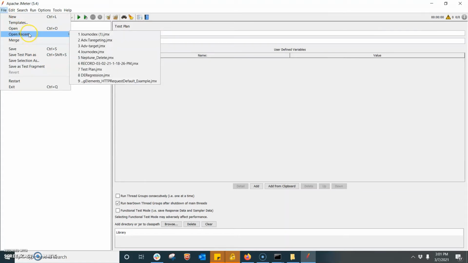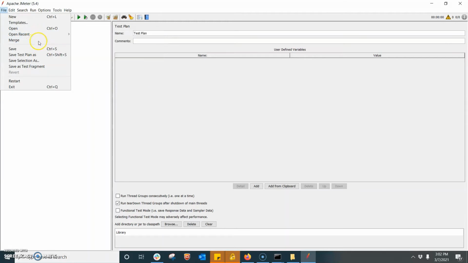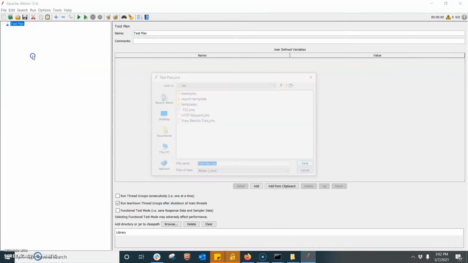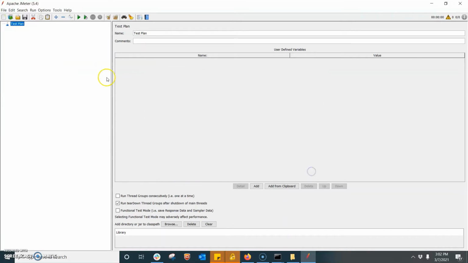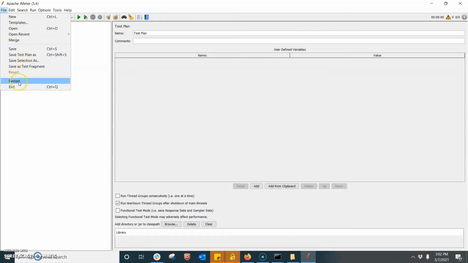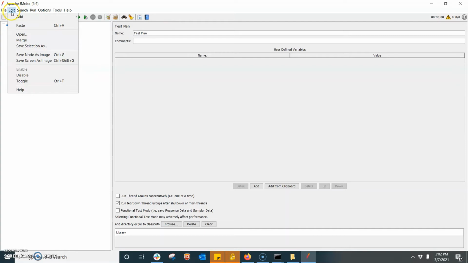The open recent option is for when you have opened something in the past. You can see the file names here, right? For merge, let's say you want to merge some test plans, like two different types of scripts. If you want to merge them, you can use that option. Save is for saving, and save test plan as, if you want to rename the file. There are other options as well: save test fragment, revert, restart, and exit.